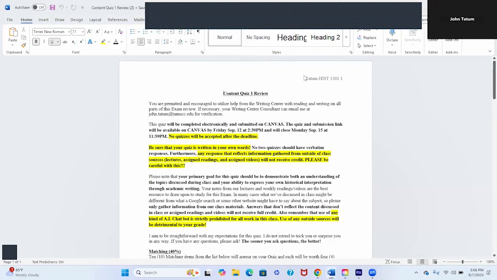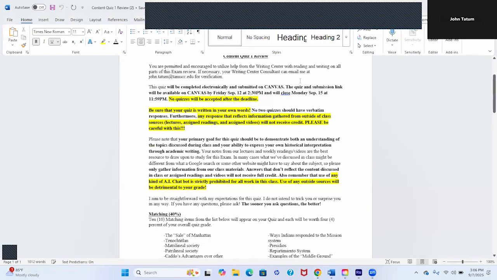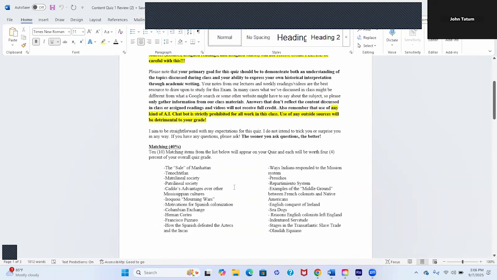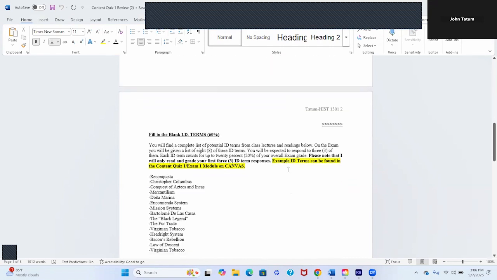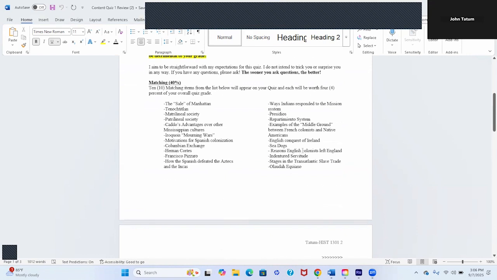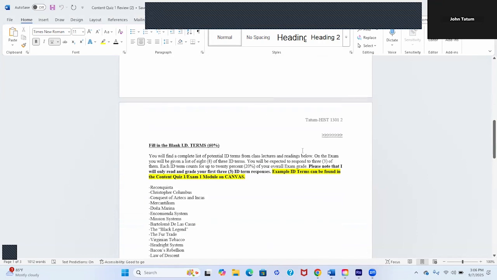I'm going to go ahead and download and enable editing so I can get in here and really look at it good. So what you'll see here is you've got some matching terms that might show up on the exam, as well as some ID terms, okay? And these exact terms are the terms you want to know. So there's nothing that will show up on the exam that is not covered here on this review.